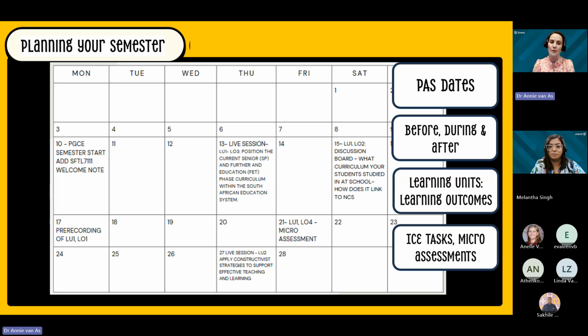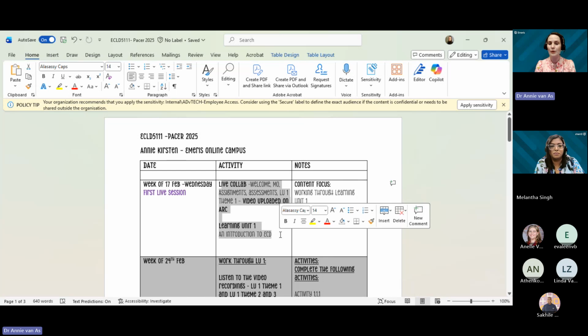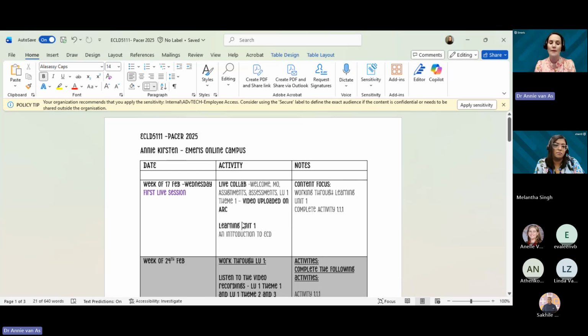Okay, so with one of my modules, it's called the ECLD module, and this is for the higher certificate students. So mine is very basic, but it works for me. So you can be creative, you can create your own template. So I just show them, okay, what are we going to do during the week of the 17th of Feb? I'll explain that we've got our first live lecture session. I've got activities that they need to do.